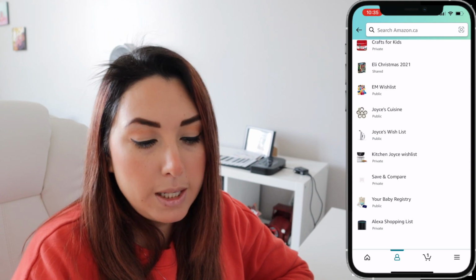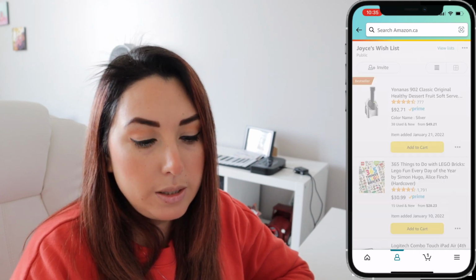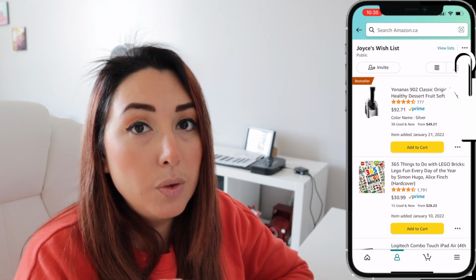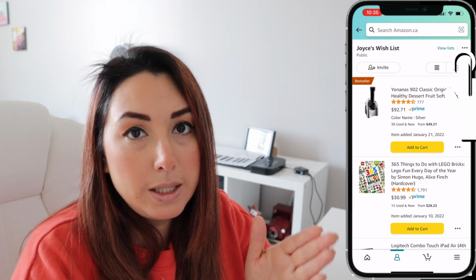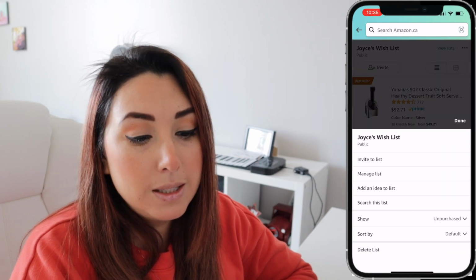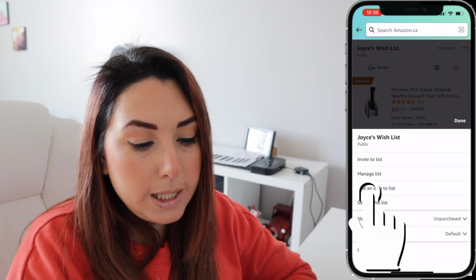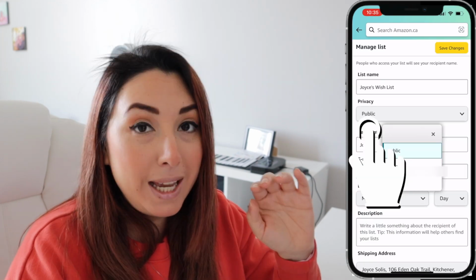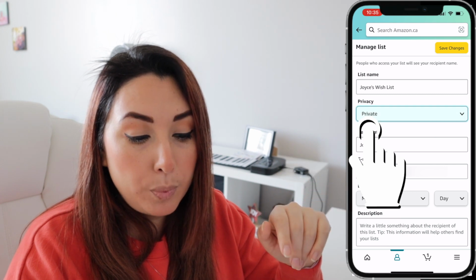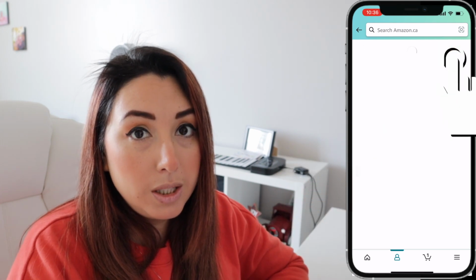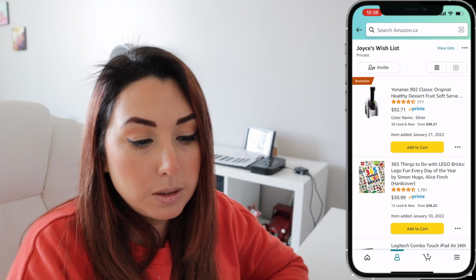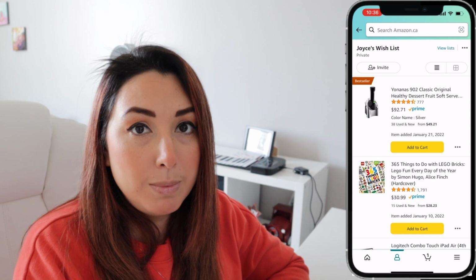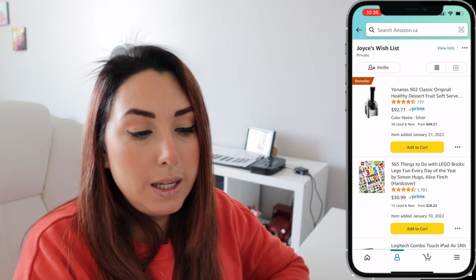Now I'm gonna go and select Joyce's wishlist, and I'm gonna tap on that, and you can see that there are three dots at the top right besides where it says view lists, and tap there, and it says manage list, the second option. So we're gonna tap there, and we're gonna change from public to private, and then you are going to tap on the save changes button, and now you can go and verify this. Below where it says the Amazon wishlist name, it says private.